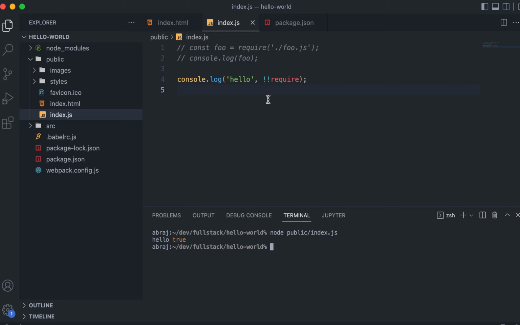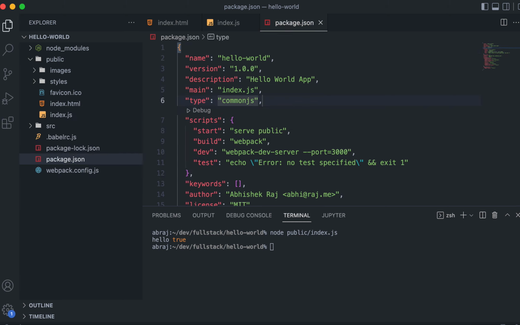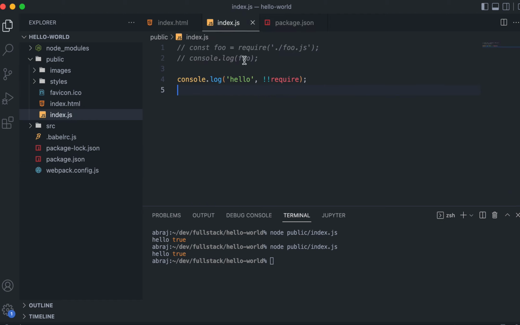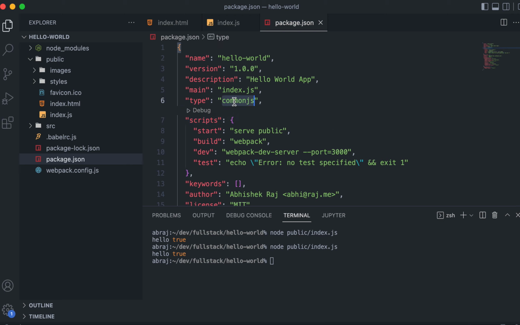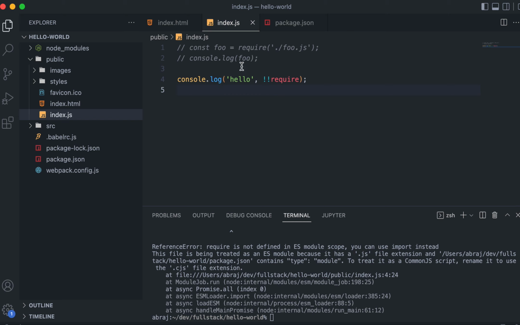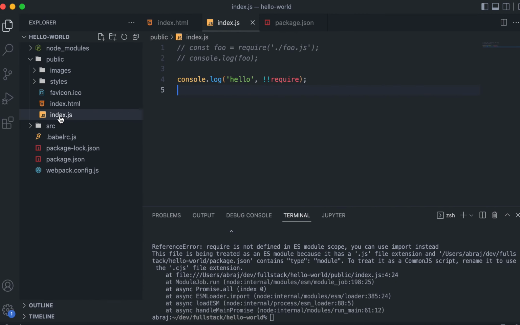The reason is that the nearest package.json has no type. Even if type is there and that type is commonjs, you can see that there is no issue. It will still be treated as a CommonJS module. What if type is module? If type is module, then you see that it is showing an error, because this cannot be treated as CommonJS, it will be treated as an ES module, which means that if you want it to be treated as CommonJS, then you have to change the extension to .cjs.